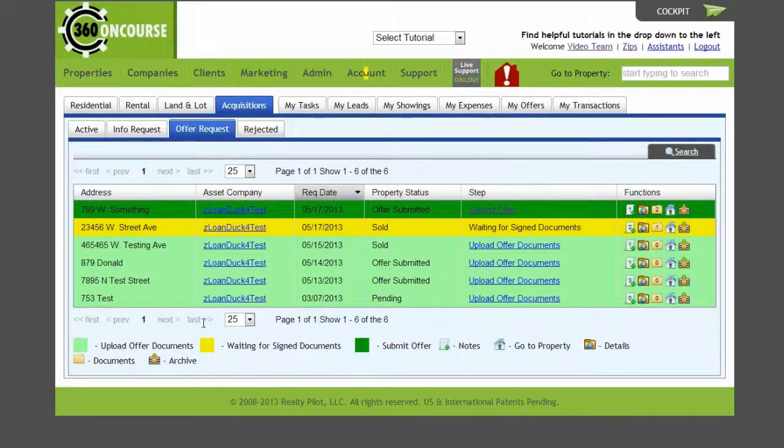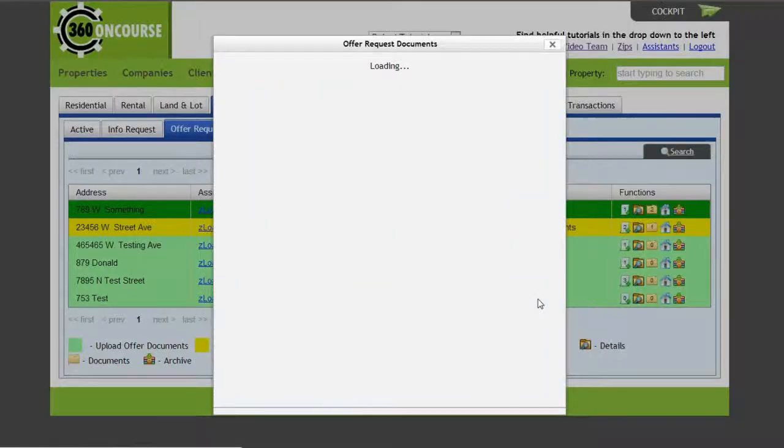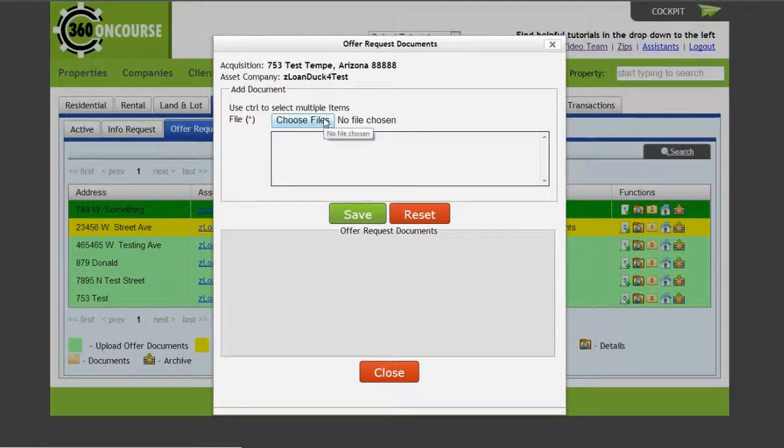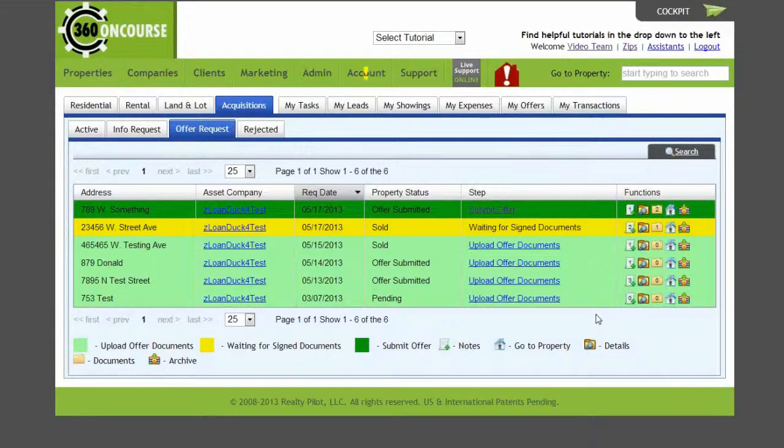When they've requested an offer, the first thing that you have to do is fill out your state-required offer document or purchase contract. Notice here to the right under Step, we can simply click Upload Offer Documents, click Choose Files, and upload a copy of that offer document. It is automatically sent from your account to the asset company's account for them to sign.